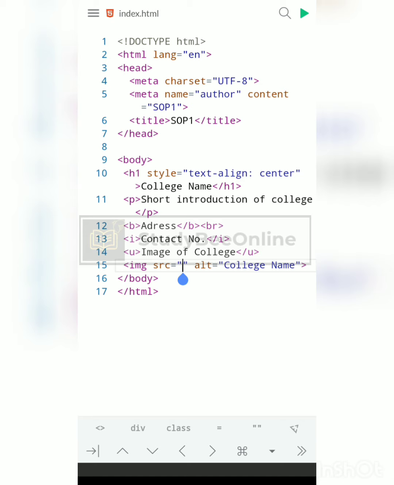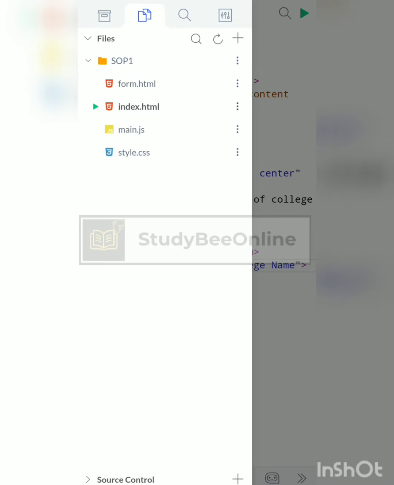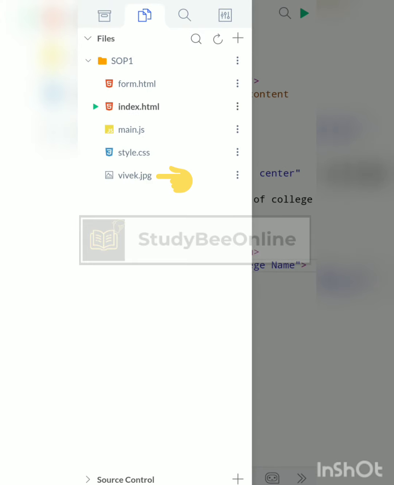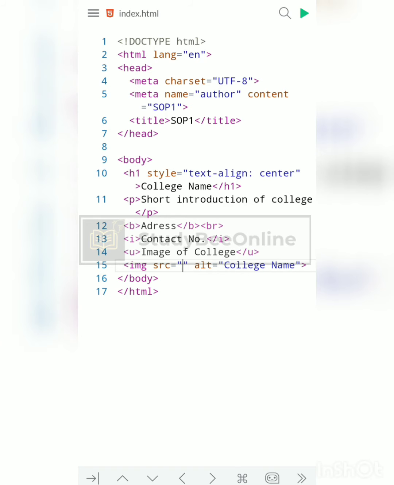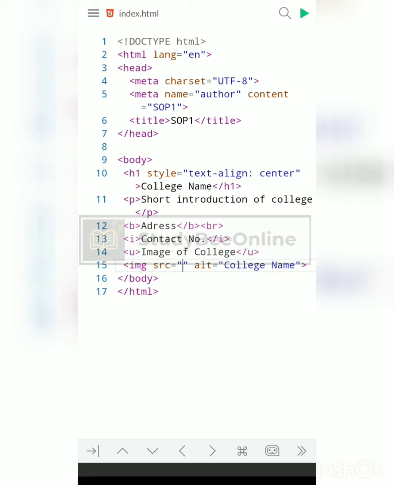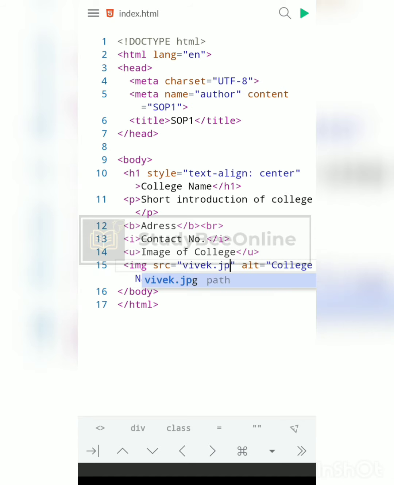First, let's add one image to this project. For that, you have to click on this options, click on plus, click on import files. From images, I'm selecting vivek.jpg. You can see here vivek.jpg is added to my project. So here same name you have to mention. Vivek.jpg.